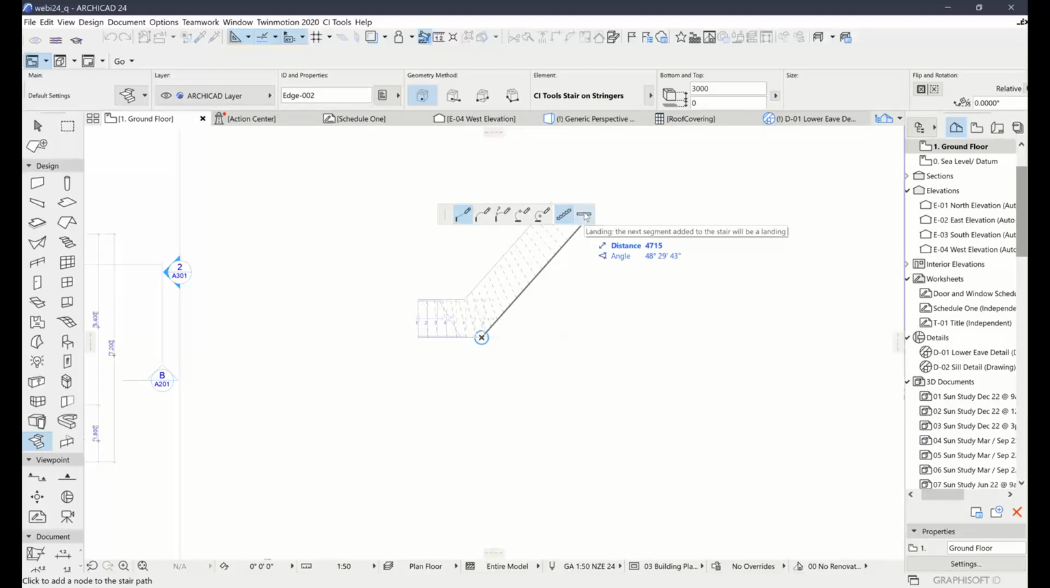Then I'm going to change to a landing. I'll say that the landing is going to be, let's say, 1500. Then we'll turn the corner. So I can do that just by moving my cursor now. And we'll say that that can be, say, about 300 out. And then we'll change back to a flight, and we will draw that out a further 1700.